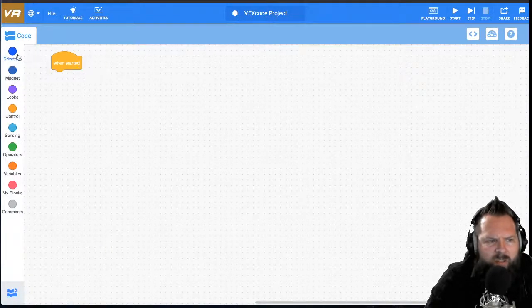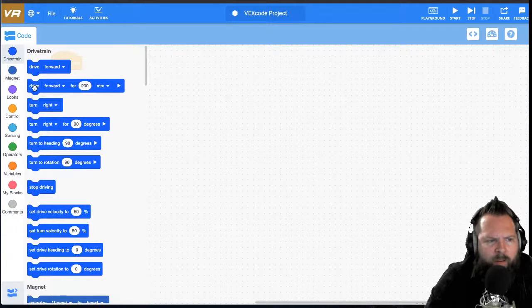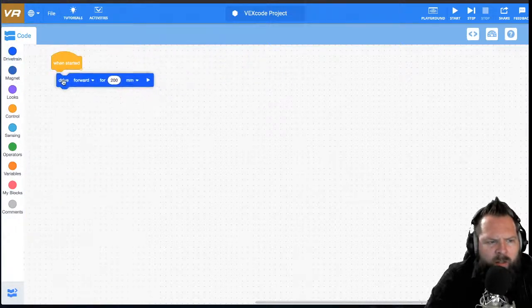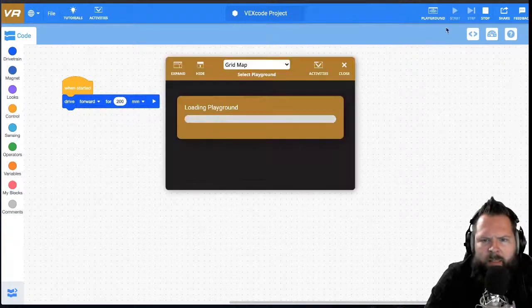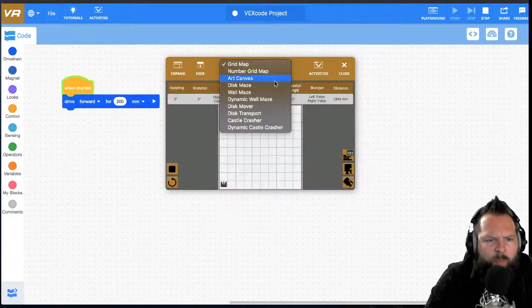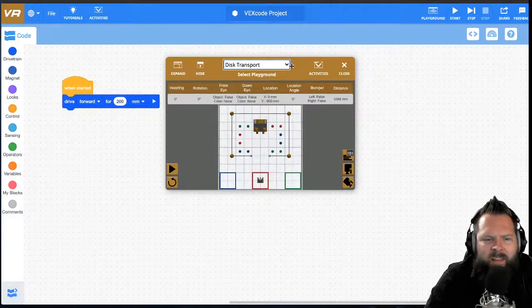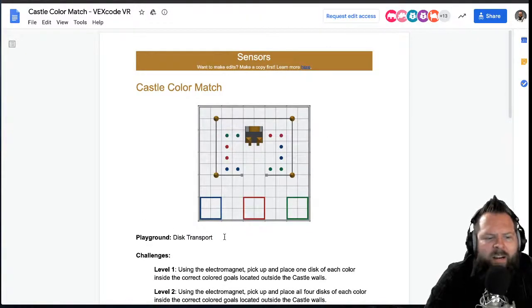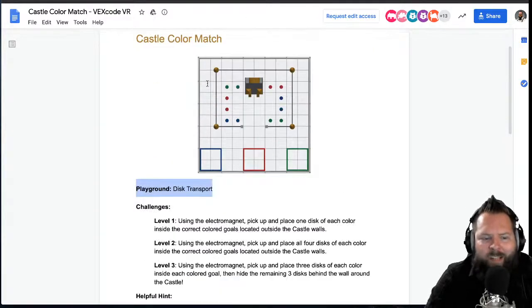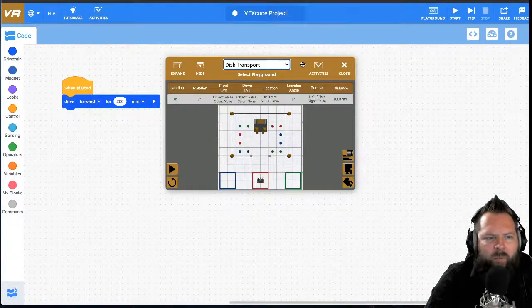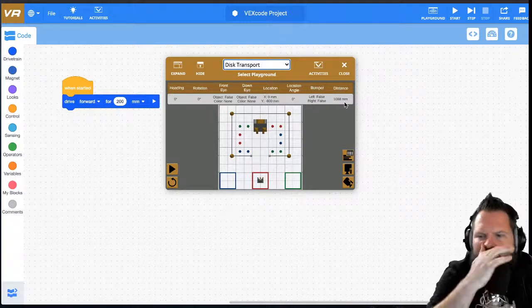Let's just go to the drivetrain. We know that wherever our robot is, it's probably going to start out driving forward. So I'm going to push play and get that playground open. I need to go to, that's why it's called disk transport. They've got the naming conventions messed up. It's called disk transport, even though over here it's called castle color match. Oh, it says playground disk transport. Okay, so I'm silly. The assignment is called castle color match. The playground that's used is called disk transport. No problem.